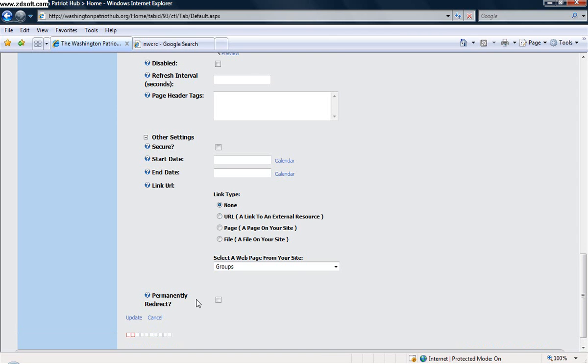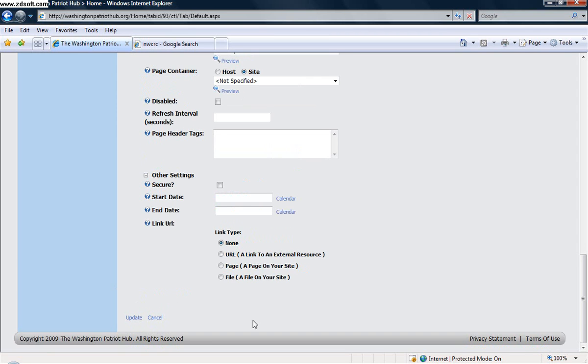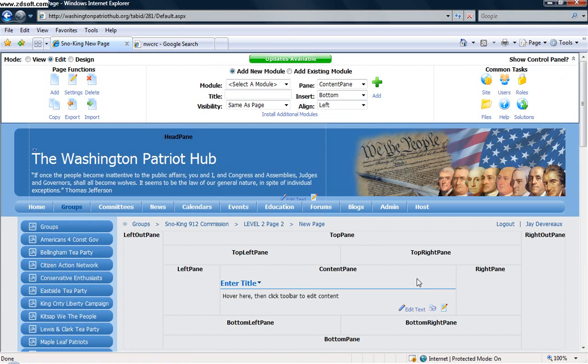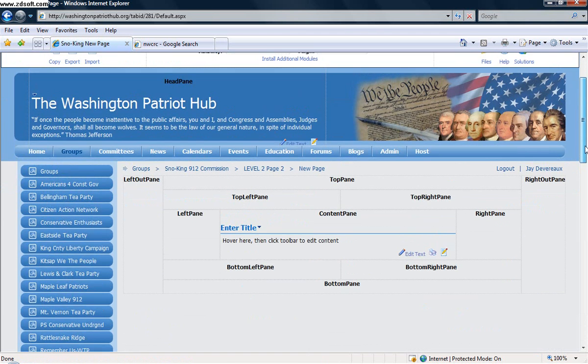So we're going to go back to none. All right. And then we're going to click update. Okay. And that will automatically take me to that page. All right.